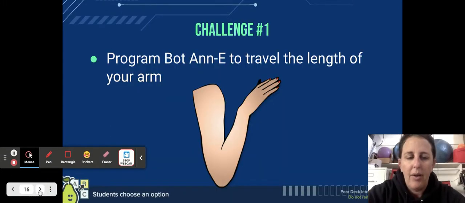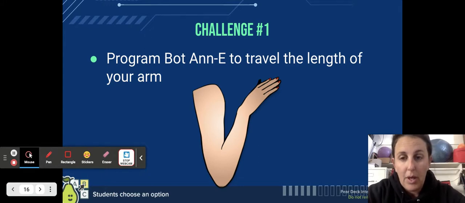Challenge number 1, all right? You are going to program Bot Annie to travel the length of your arm. Remember, in order to program Bot Annie, you have to turn it on. There should be a regular red light. And then you will program it the distance you think it should go. So maybe that's 20 forward arrows for the length of your arm. You kind of have to guesstimate, okay?